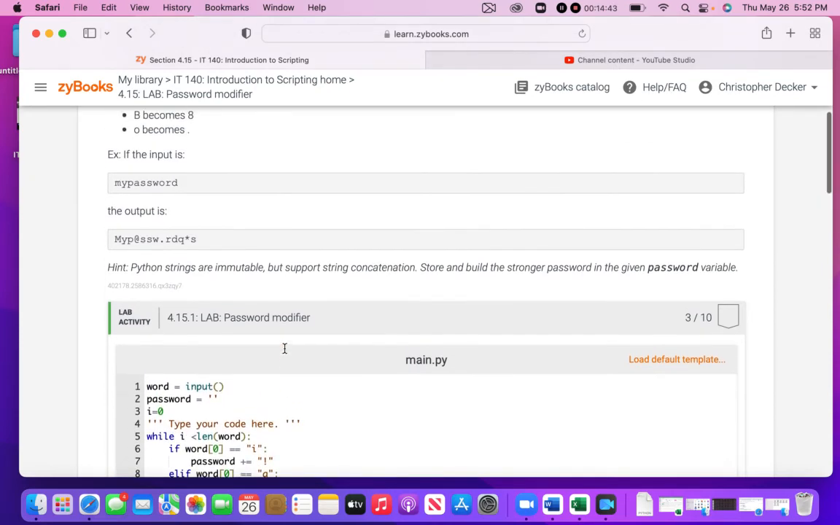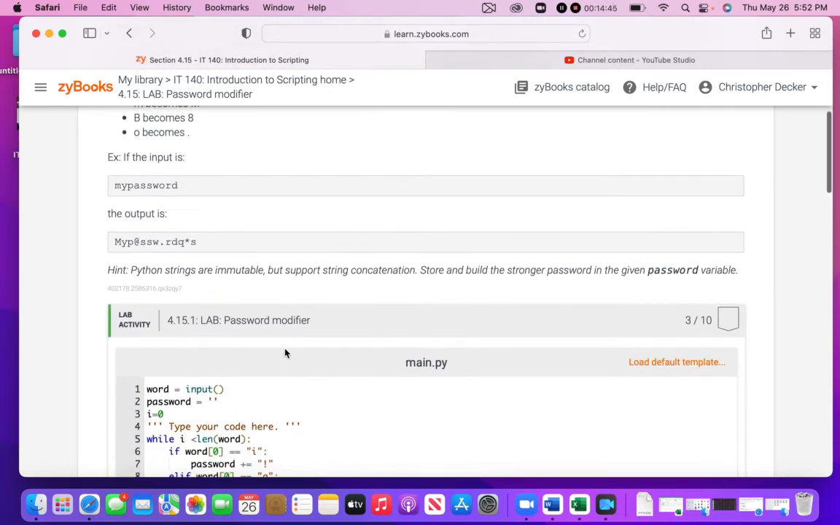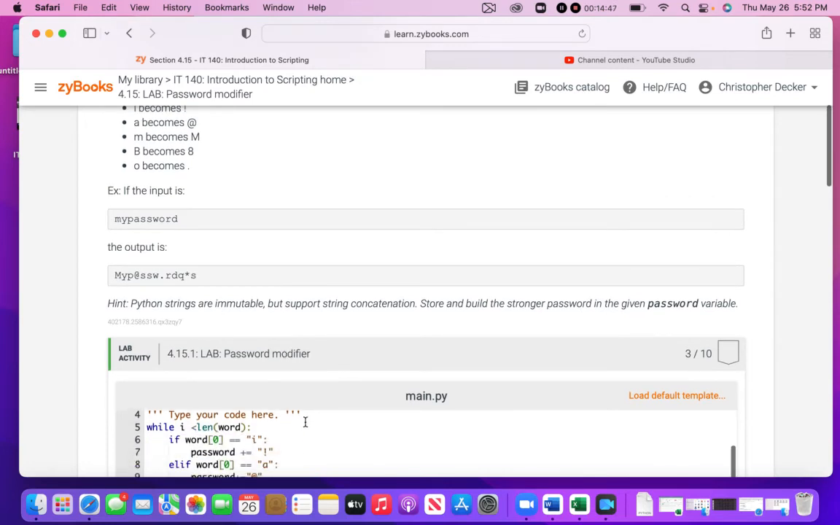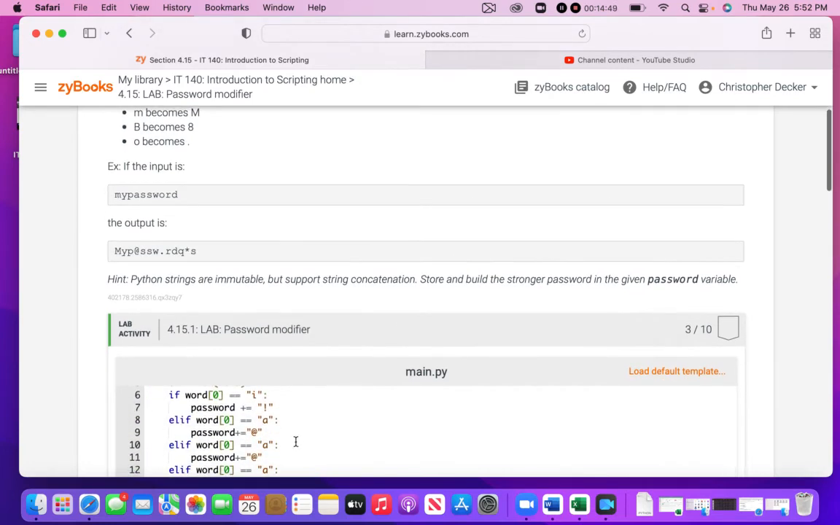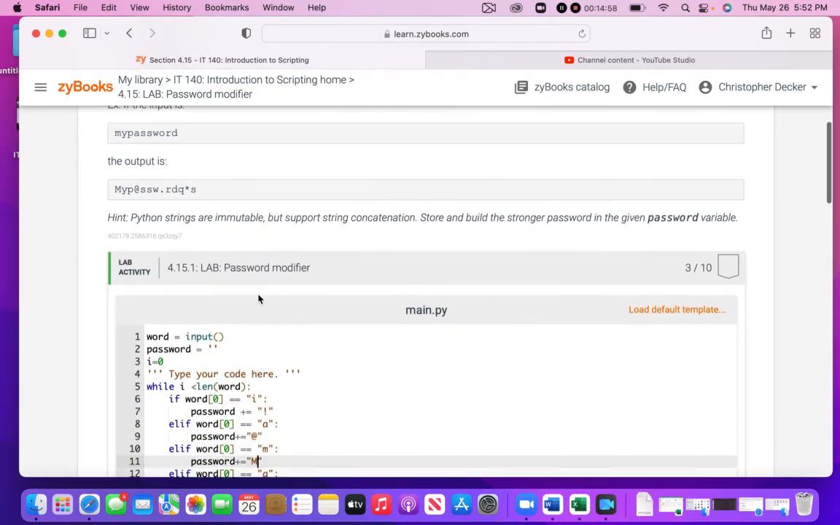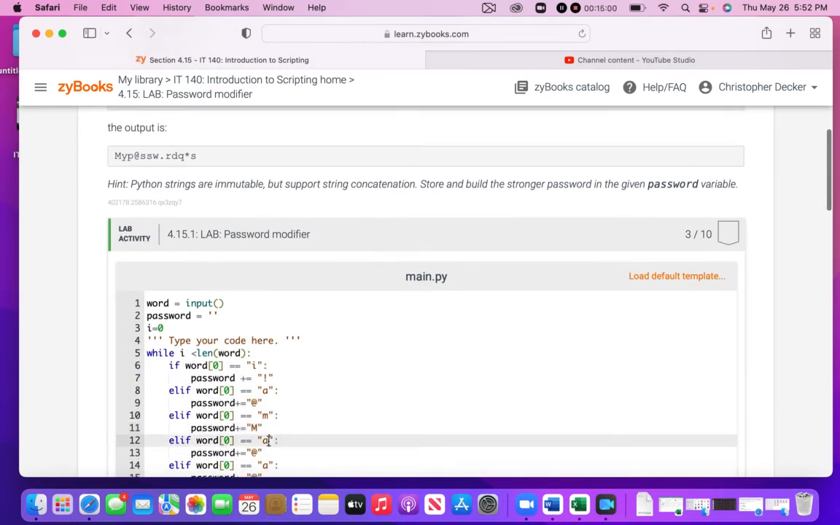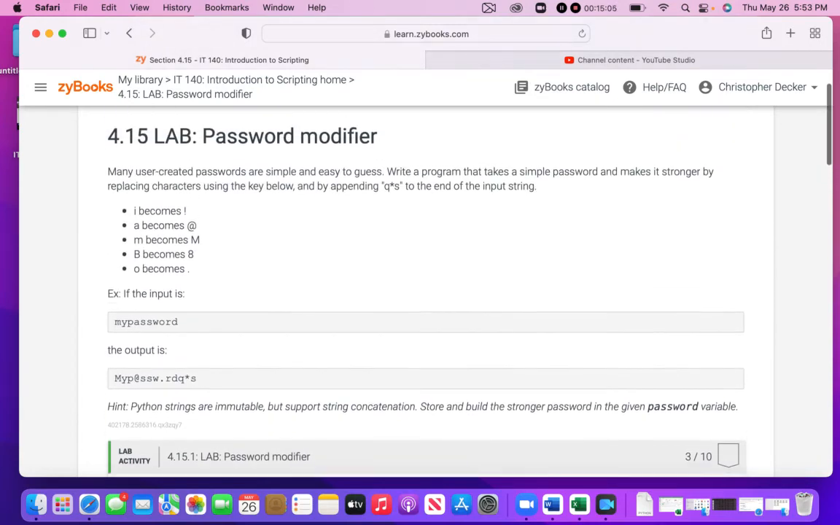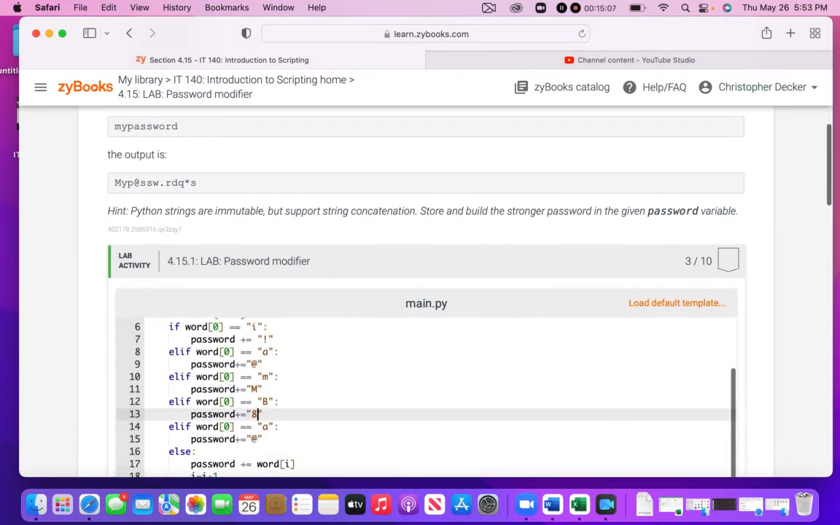All right, so I A, lowercase m becomes big M. What else we got here? B becomes 8. And O becomes a period.